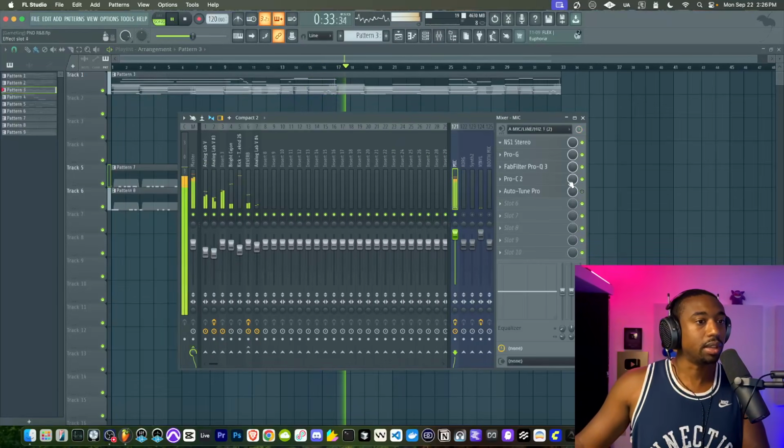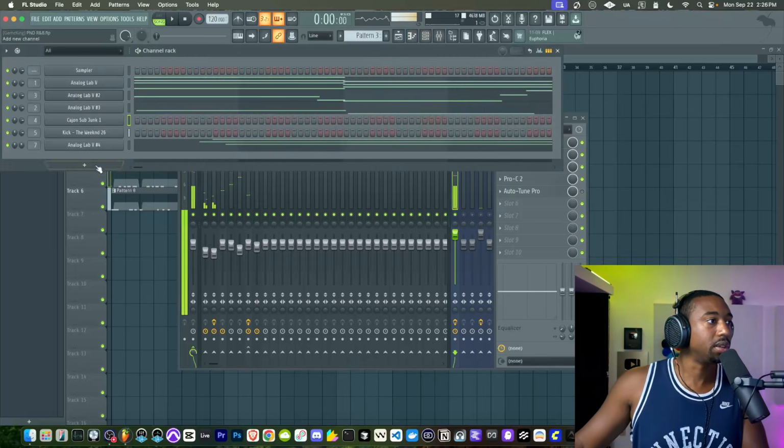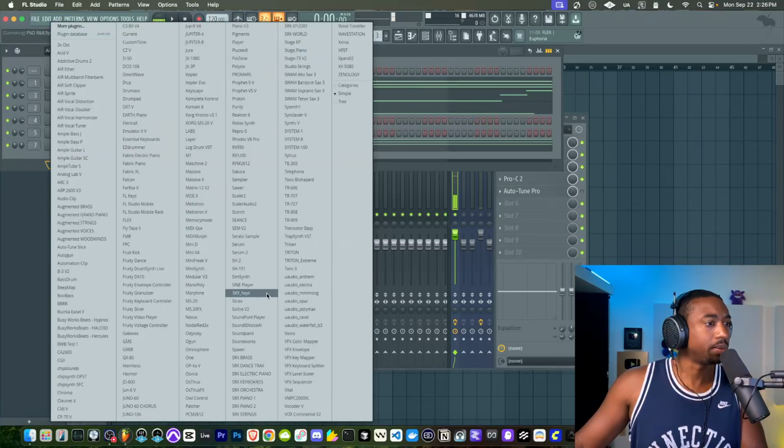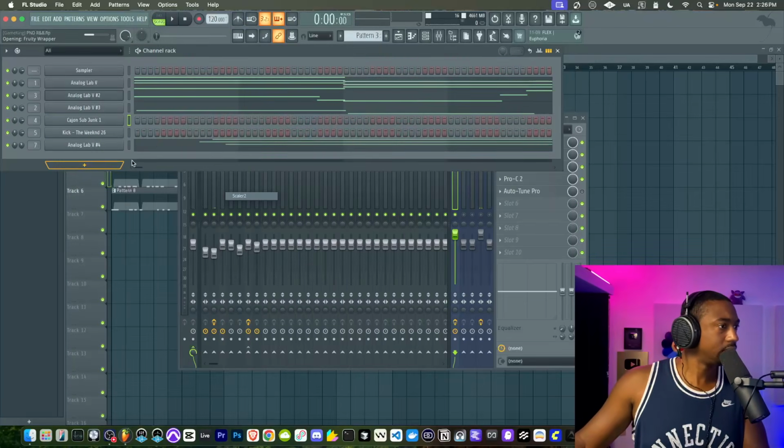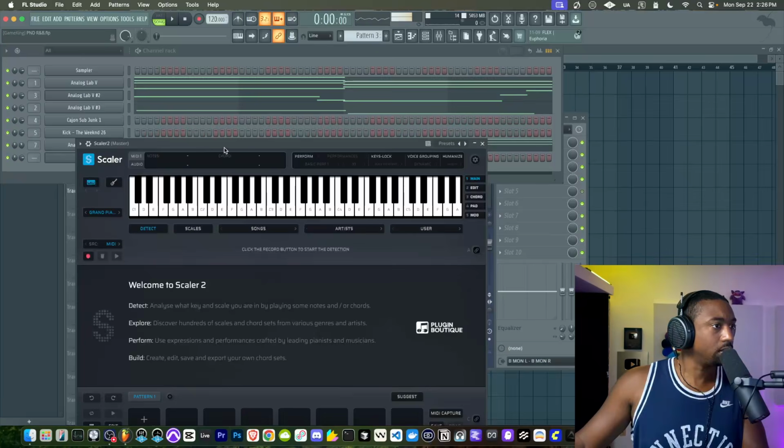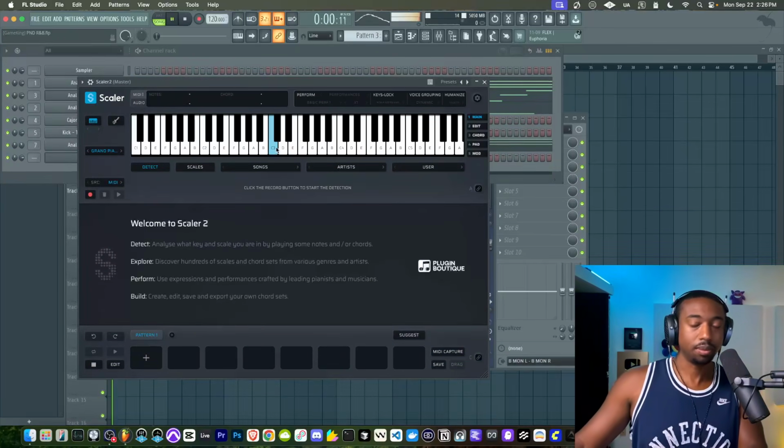So now we just freestyle the vocal. I don't even know what key we're in, so we need to figure out what key we're in. Let's open up Scalar and see what key we could be in. Basically with this, we just click the notes we hear.